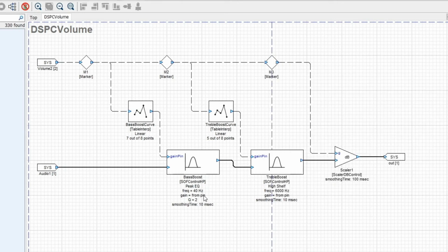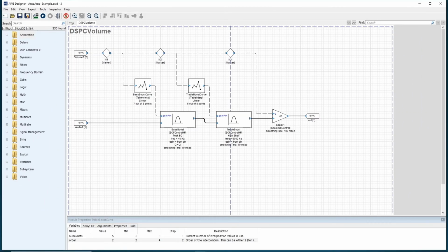And over here we're using the second order filter control high precision. It's configured to be a peaking EQ, and we want to take the gain from the input pin. So these values get updated every block, but there's only a single sample. And then here the wired data is an entire block of data. Similarly on the output, we also apply the final gain using a scalar control module. So this is the first example that we're going to show.